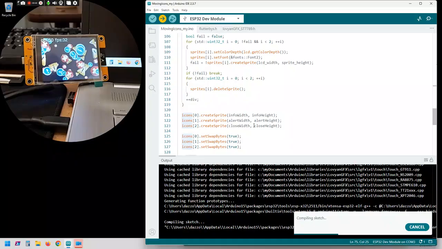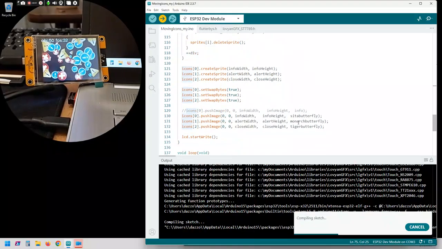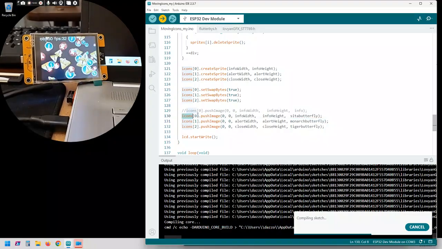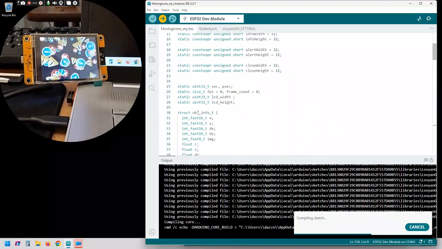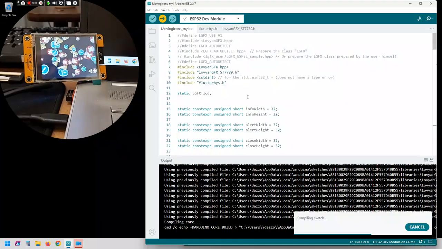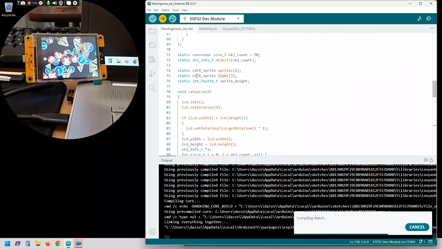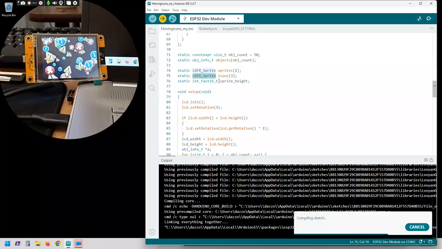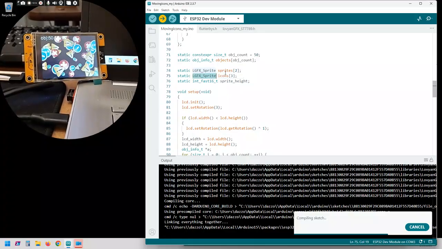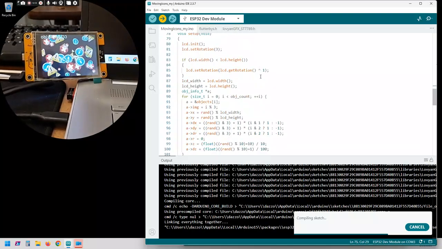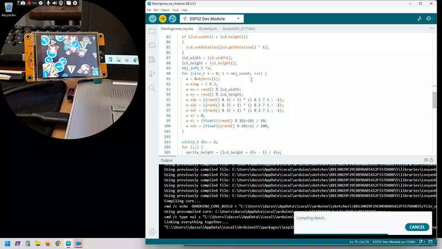So we'll come down here to icons, and you see where I changed the name of what we're putting in that icons. Come up here. What we're putting in that, oh, I got lost. That icon sprite. You see it's a LGFX sprite, and that's icons. And we got the backgrounds here.